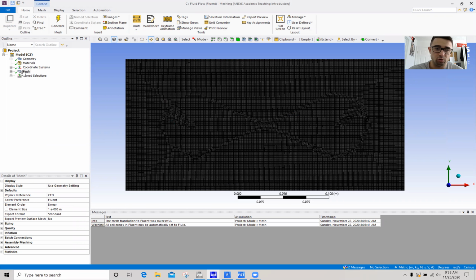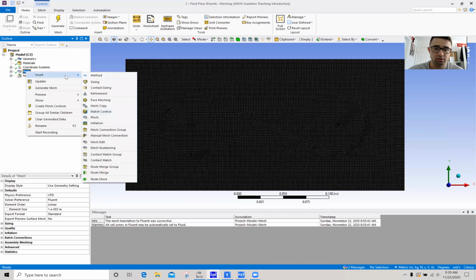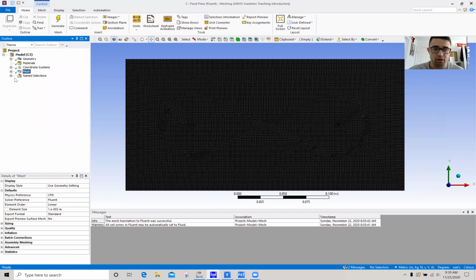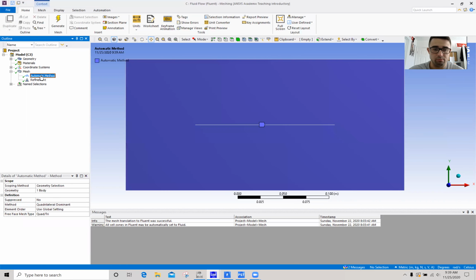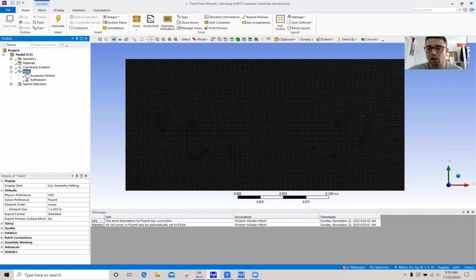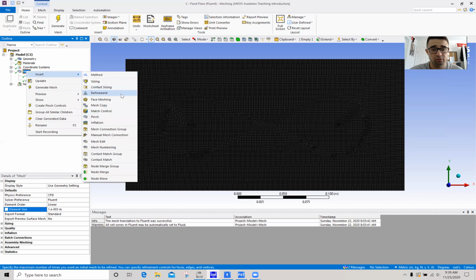So first, to get this, you want to right click, go to insert, and go to method. Once you have method down here, you can click on method and click generate. It'll generate a general mesh with a couple cells. But in order to refine that and get it a little bit more precise, you can go down to your element size and make it 0.001 meters for this specific geometry. And that should give you these nice little tiny cells. In order to refine it a little bit more, you can right click on mesh, go to insert and refinement.